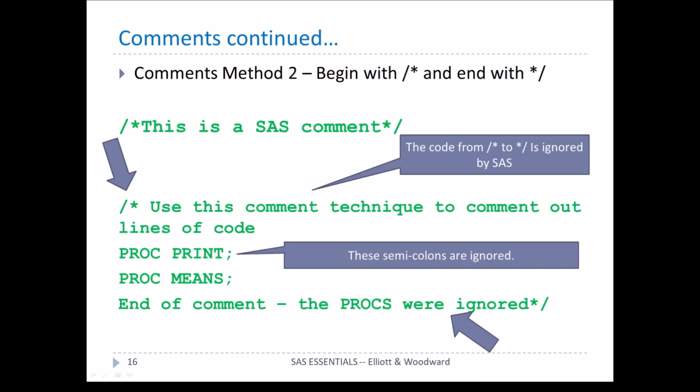A second way to do a comment is with the slash asterisk and end with an asterisk slash. The reason that this comes in handy is that when you use this, SAS will ignore even any code or semicolons that you have within the comment section. And this comes in handy when you want to maybe comment out a section of code that you've done, maybe as a test code, or you've already used it, but you want to preserve it somehow. Then you can use this to comment out sections of code.